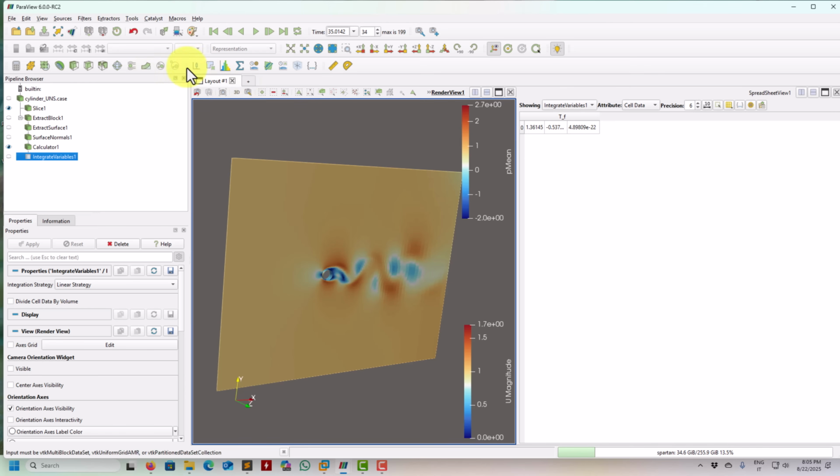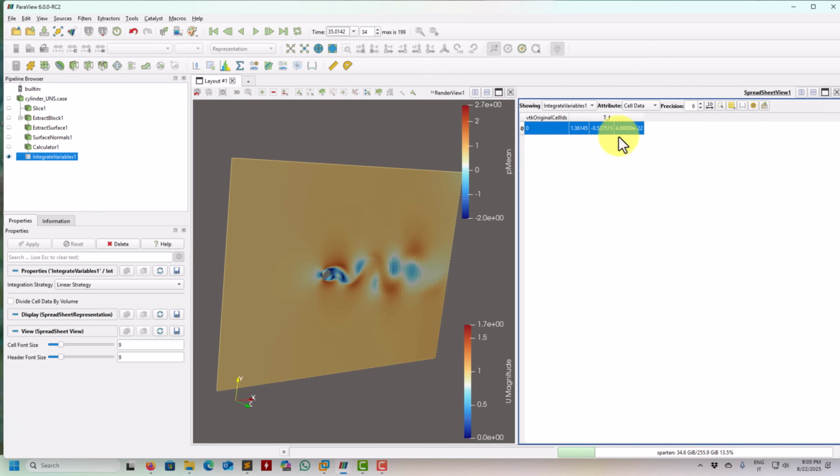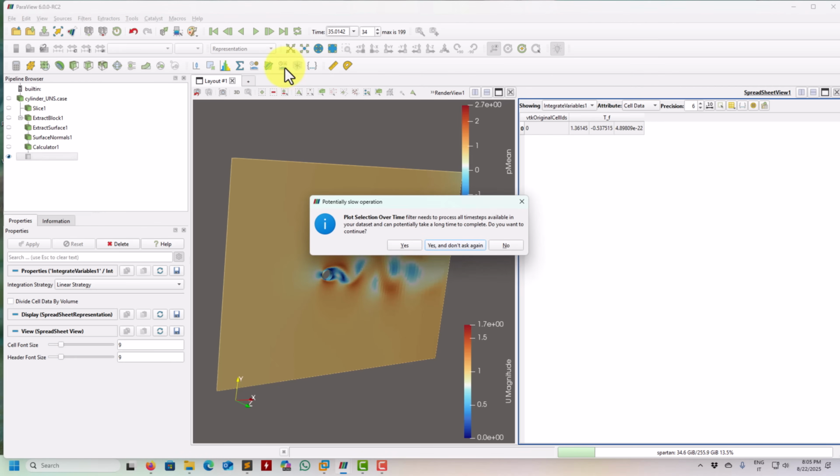You have another filter here, this one, extract selection over time and then plot. So I will select this. This is the data that I would like to plot over time. Click here. Yes, and before clicking yes, a warning, because this can be a very, very expensive operation.